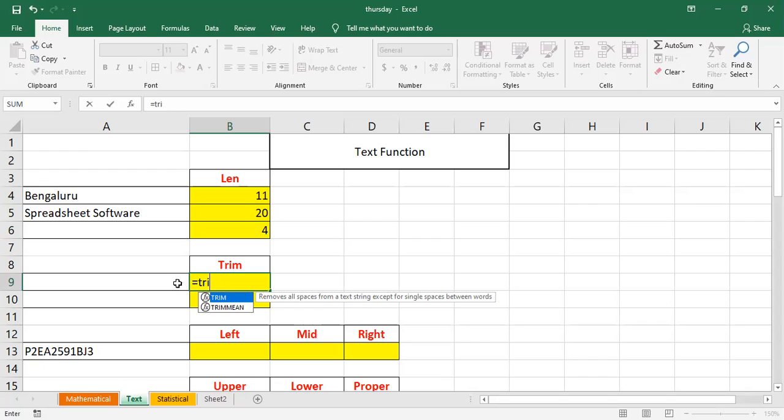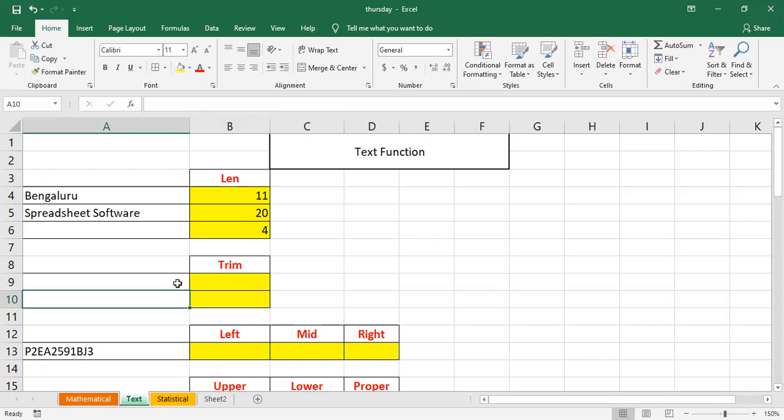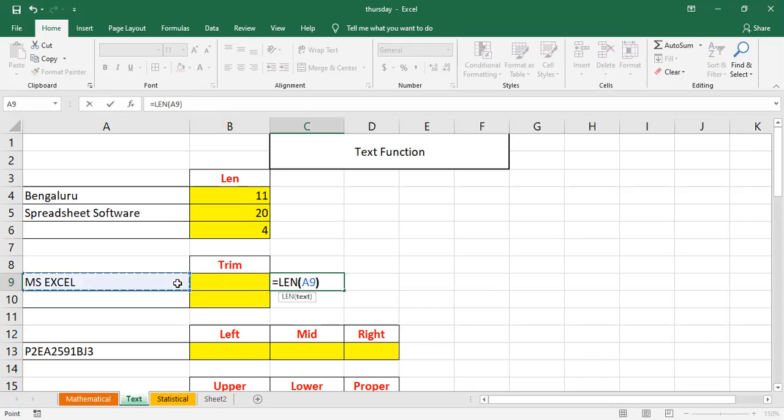So now let's check here. I'll give MS Excel. I have not given any extra space now. Okay. Now let's check what is the length. So the length will be how much? 8.